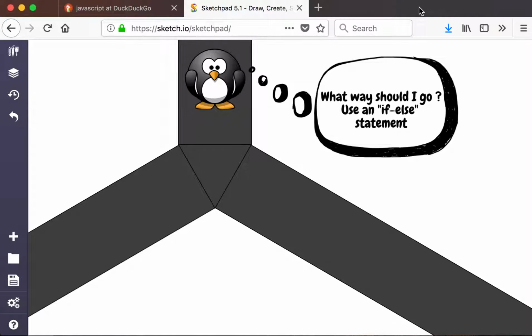Okay? So, as an example, let's look at this diagram here. Suppose you are at a crossroads. You have two ways of going. This is the road, and you can go this way to the left, or you can go that way to the right. Now, this perfectly illustrates the if-else statement, right? If a certain condition is true, you go this way down to the left. Otherwise, else, you go the other way.